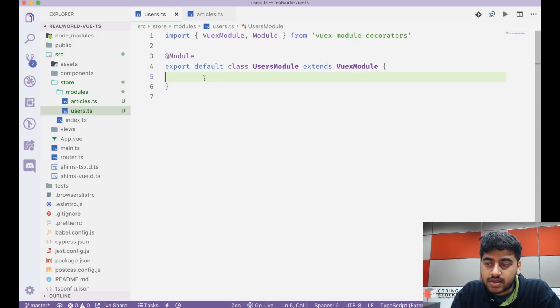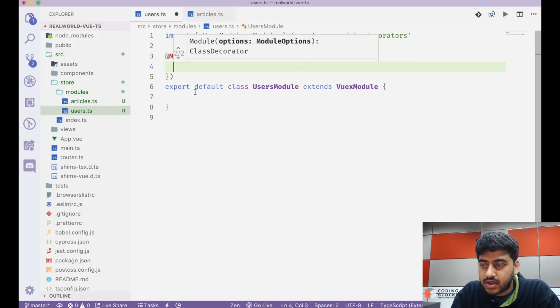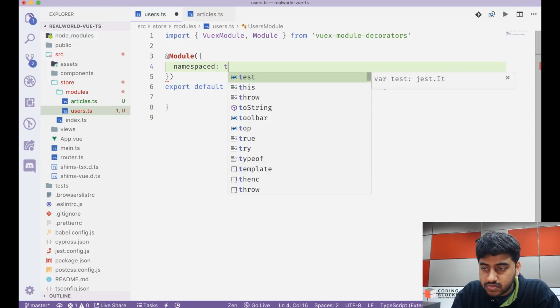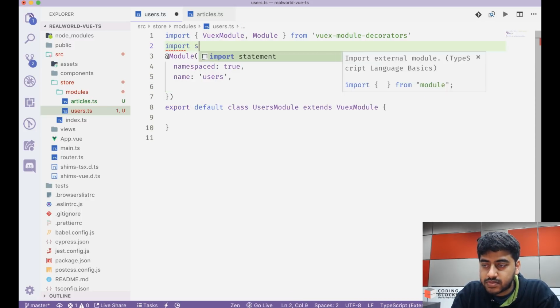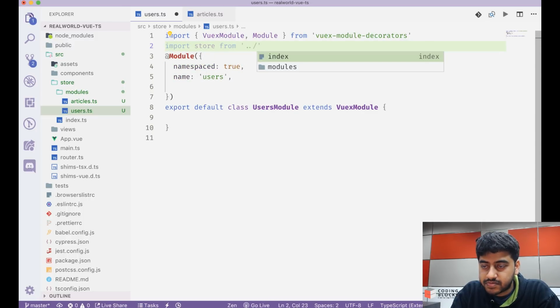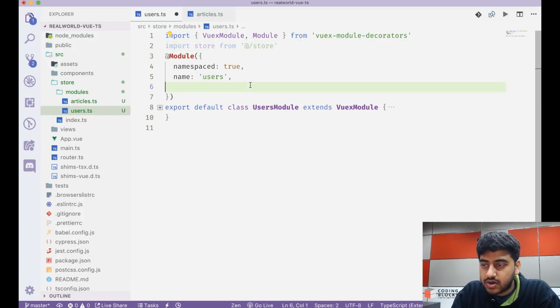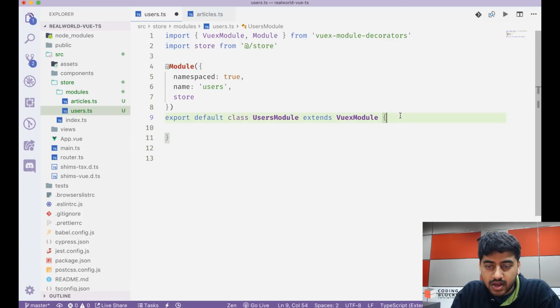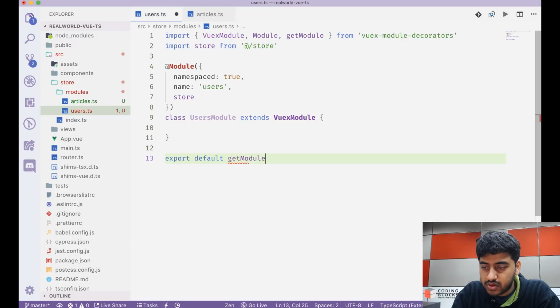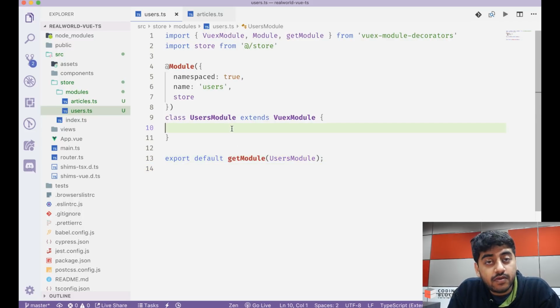Now that we have this, I'll also add some dynamic parameters here. First of all, this is going to be a namespaced module. I'll give this module a name, and I'll pass the store here. So I'll import store from ./index, or I can do @/store, right? And I'll pass the store into this. This way I can generate a dynamic module, and I'll export this. I'll export default getModule of UsersModule. So this is a new way of using Vuex modules, defining them like TypeScript classes.